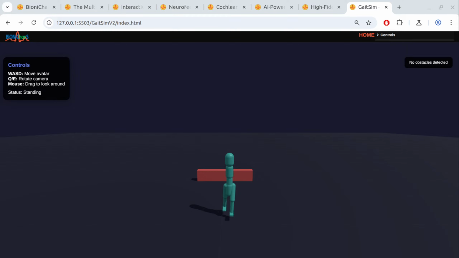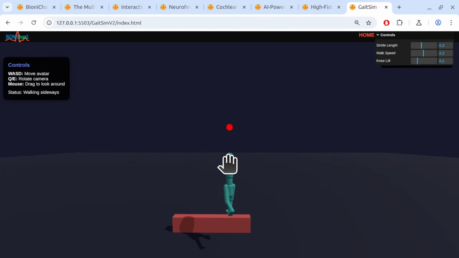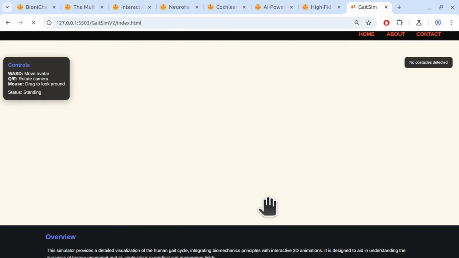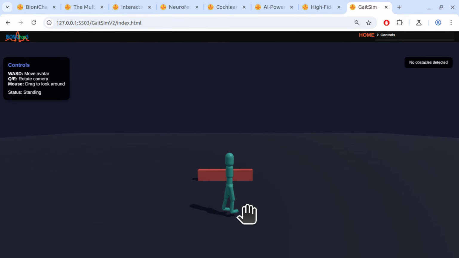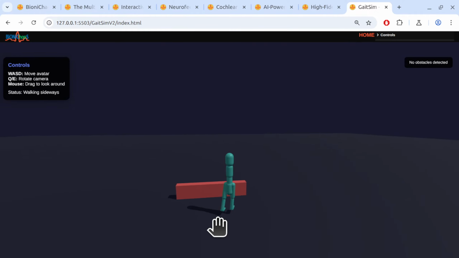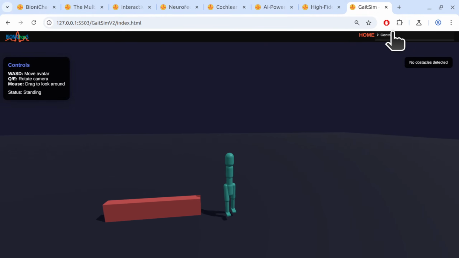Okay, let's unpack this then. Imagine taking something totally fundamental like walking, and turning it into an interactive science experiment. Yeah, it sounds a bit strange when you put it like that, doesn't it? It kind of does. So today we're diving deep into GaitSim. It's this really fascinating human biomechanics and movement simulator.